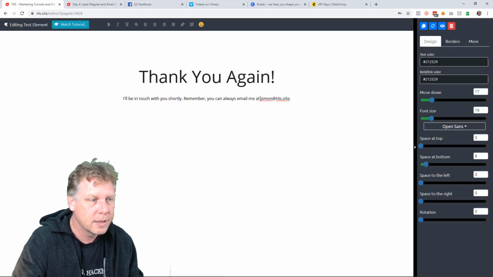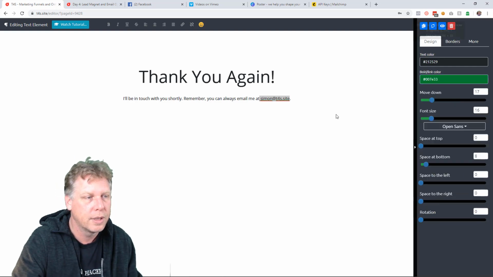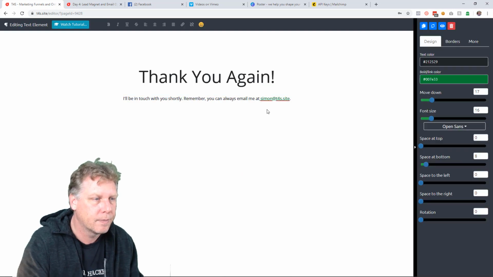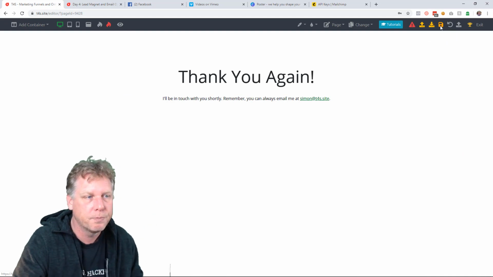Now, for me personally, I like to underline hyperlinks because then it shows it's a hyperlink, and change the colour. So let's make that green. And I'll underline the space. Didn't want that. There we go. Sorry, just an aside, but worth mentioning.